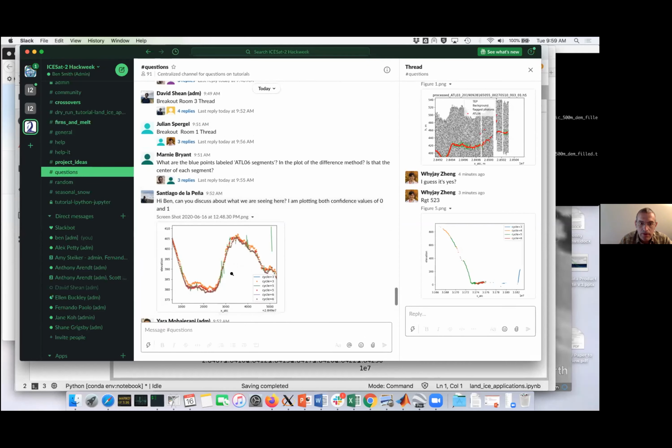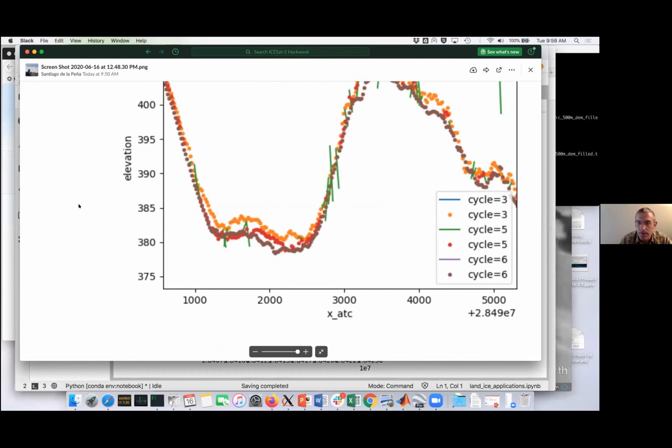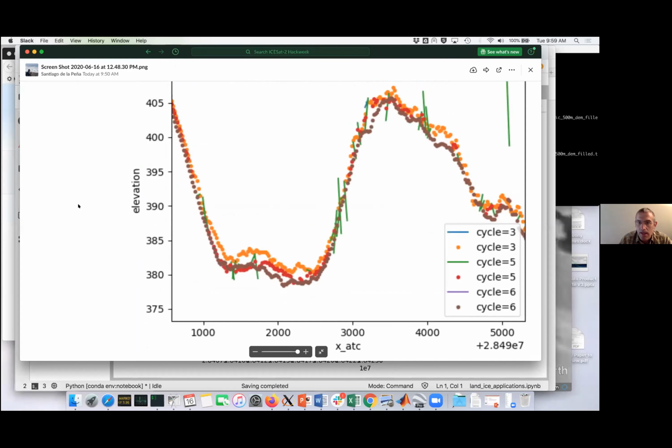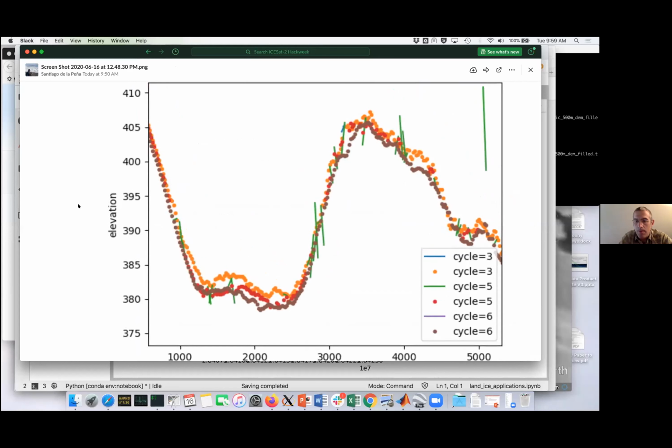Santiago sent this plot and asked for discussion. What we're seeing here is a common problem with ATL06. When it doesn't get a good lock on the surface from cycle 5, for example, it can come up with a segment slope that's wildly off.